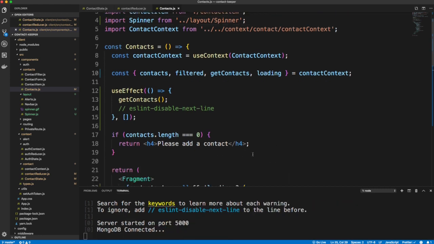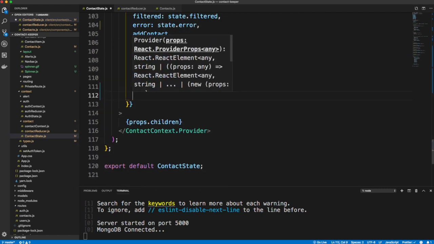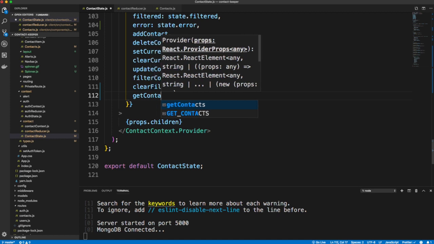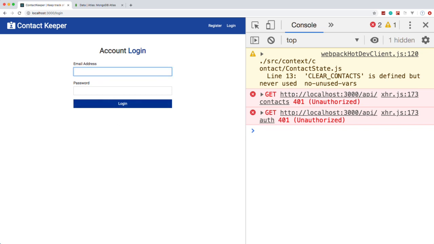Now it said getContacts is not a function, and that's because in our contact state we need to add that down here. All right, so let's save that, and then let's go back and log in.